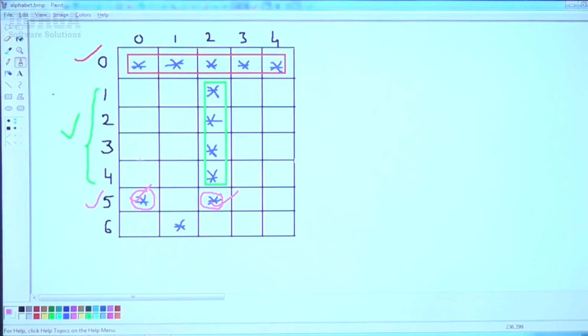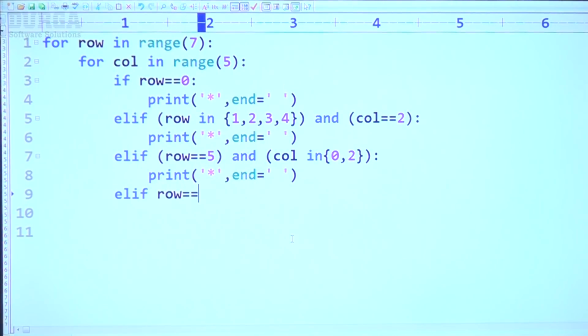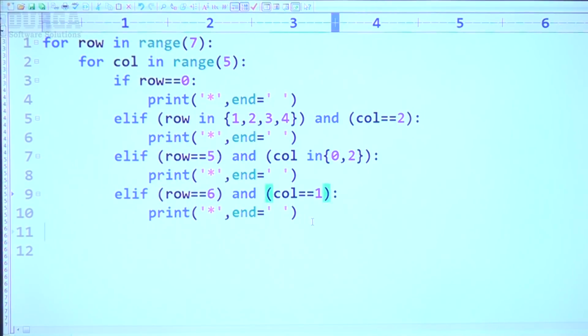Next, elif. Sir, what is the last one, sir? The last one is the sixth one. Here, how many star symbols are there? Only 1 star symbol. In which position, sir? First column position. Elif row is equal to 6 and the col is equal to 1. Now print star symbol, end is equal to space, right? Now observe carefully, sir. So rows 0 to 6 all completed. In every row, the required columns are already covered with the star symbols, right?